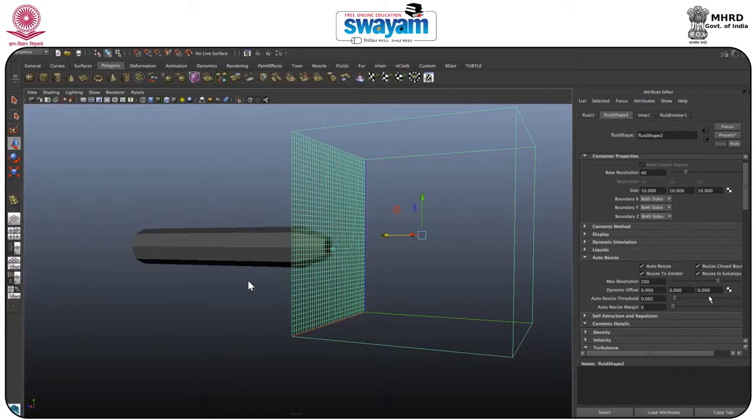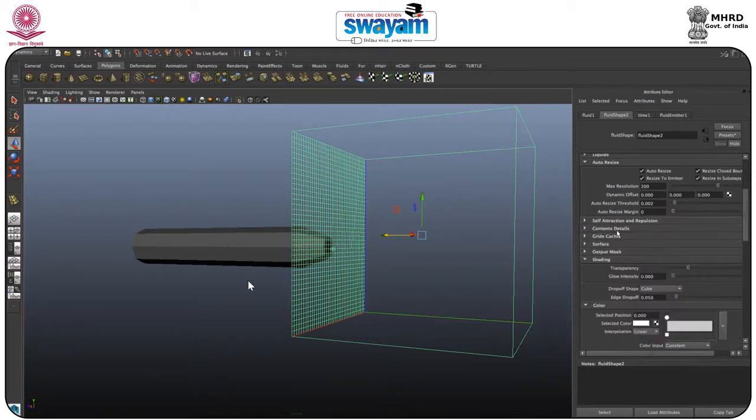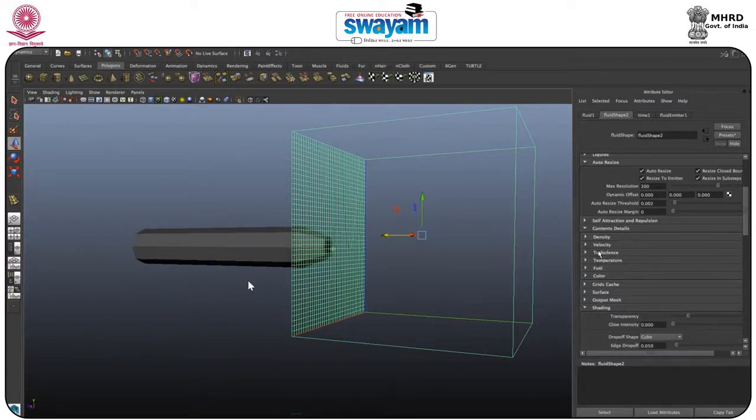Now we have the density, which is inside the contents details. If you go to contents details, you will find the density. The panels have sub panels, and as you can see, contents details has all the things here: density, velocity, turbulence, buoyancy, temperature, fluid, color, all situated in the contents details.